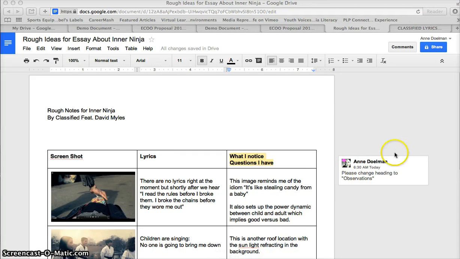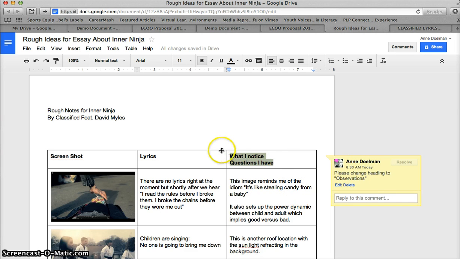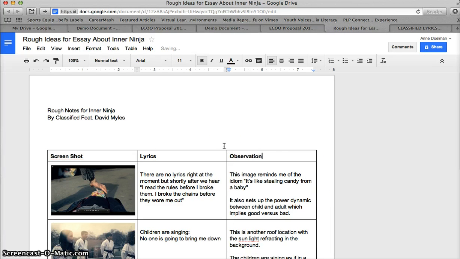So a comment is powerful in that as a teacher, if you have a document that you're sharing with a student, you're able to go into the document and make some comments. So I've set up a comment here. The header is not correct. It should have been called observations. So I've mentioned that in my comment. So what the student could do is highlight this, and it's now called observations.